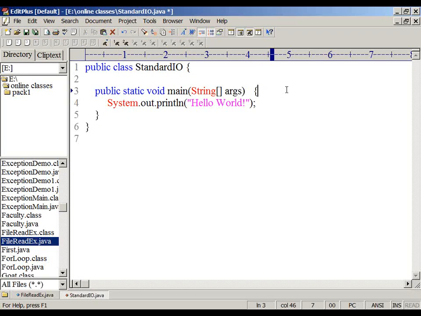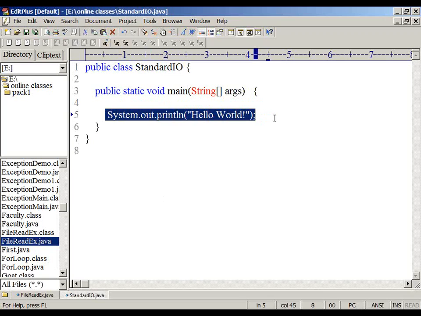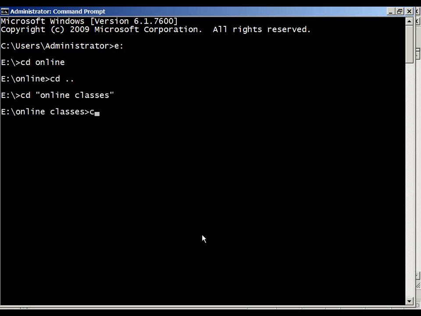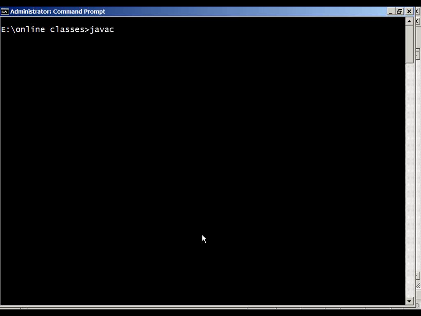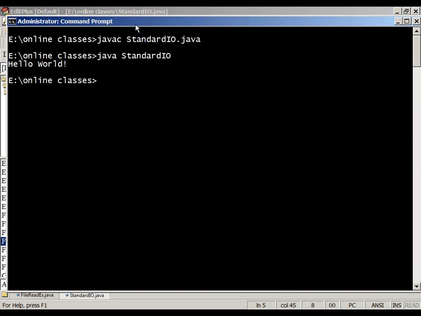So what is this program going to do here? If I execute this program, you'll see this statement printed onto your console, right? That is what it's going to do here. Java C standard IO.java. Now you can see hello world on the screen, but the question here is how it is printing the hello world onto the screen.